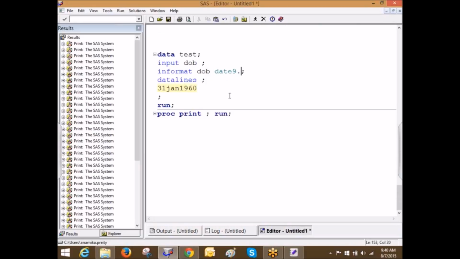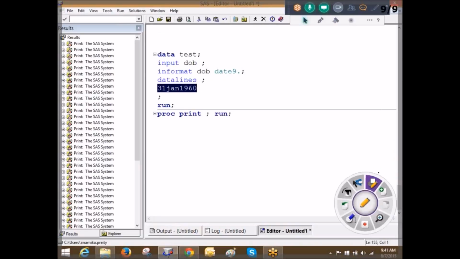Now, what does an informat do? It converts any non-standard data into standard data. That means this date will be converted into some numbers. Standard means number, right? So what does it do? Whenever SAS reads any date, it counts the number of days from 1st of Jan 1960 to that date, whatever you have passed. Let's say 31st of Jan 1960. And this first date is taken as 0. So what would be the value for 31st Jan? 30.